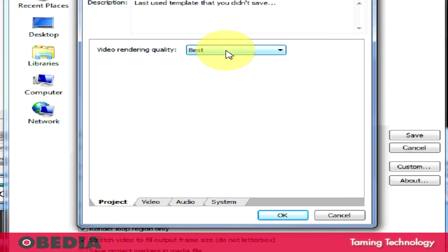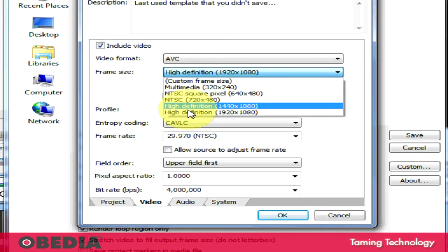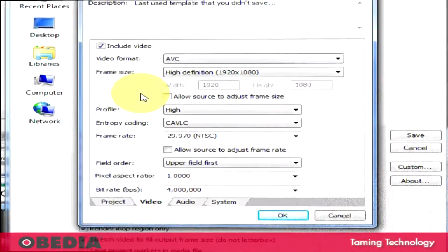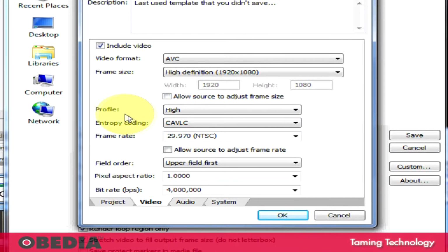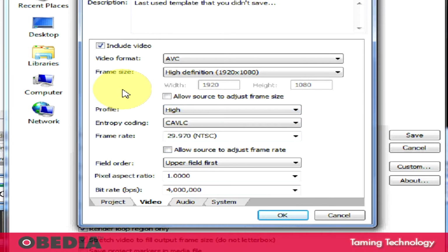So under Video Rendering Quality, I'm sticking with best because, again, I do want the best rendered video out of Vegas. And from the project settings right here, I can click on the video tab. And now I choose the video format. And I need to stick with AVC, of course. 1920 by 1080 HD, which is the HD frame size. And then profile, I'll stick with high because I do want the best rendered video.